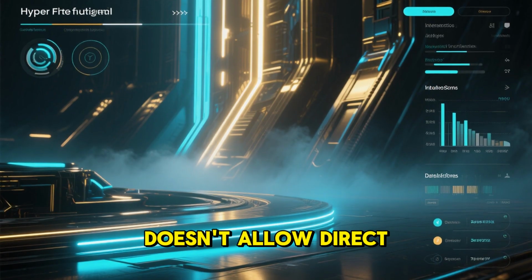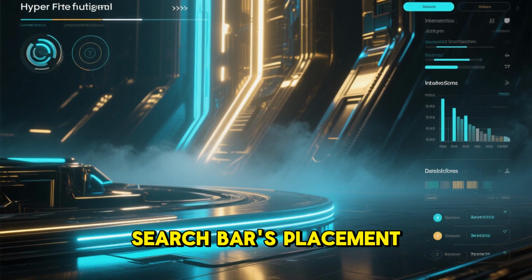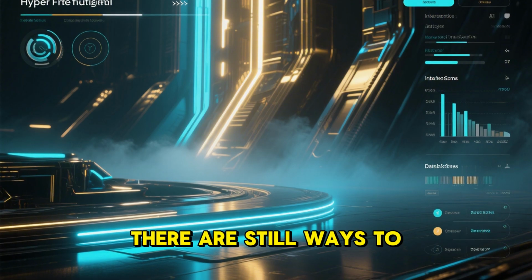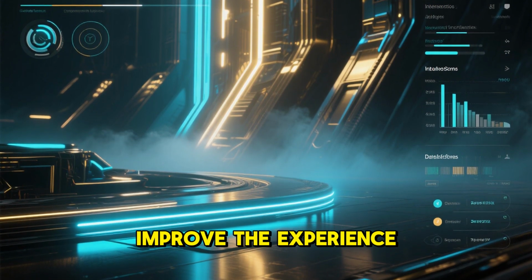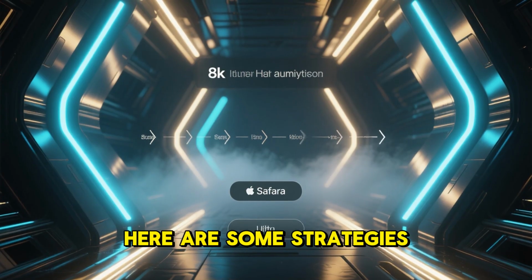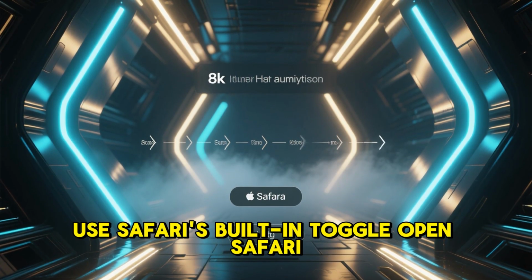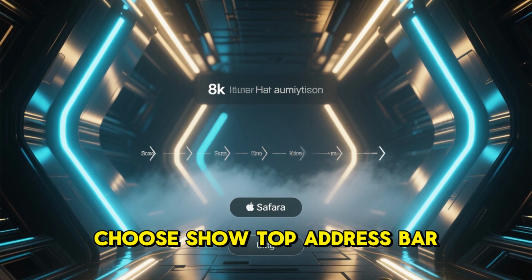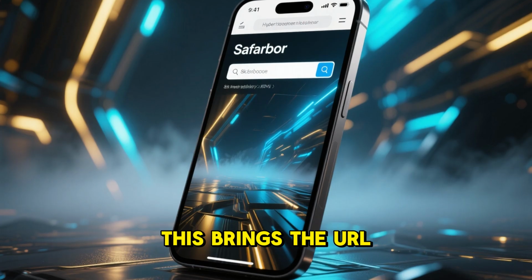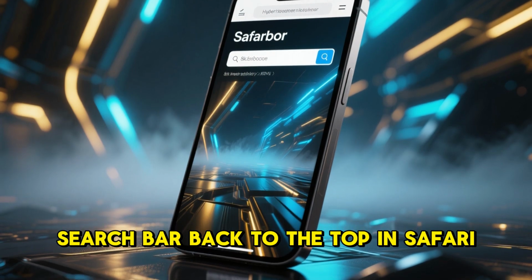Even though Apple doesn't allow direct customization of the Spotlight search bar's placement, there are still ways to adjust how you interact with it and improve the experience. Here are some strategies. Use Safari's built-in toggle. Open Safari. Tap the A button on the left side of the address bar. Choose Show Top Address Bar. This brings the URL search bar back to the top in Safari.